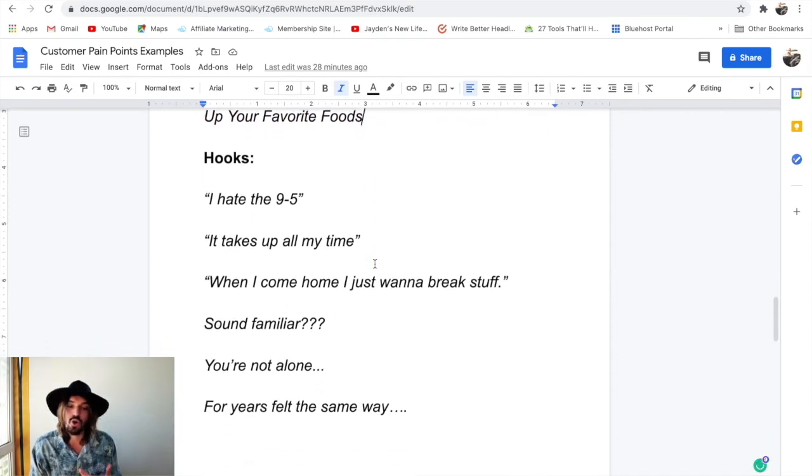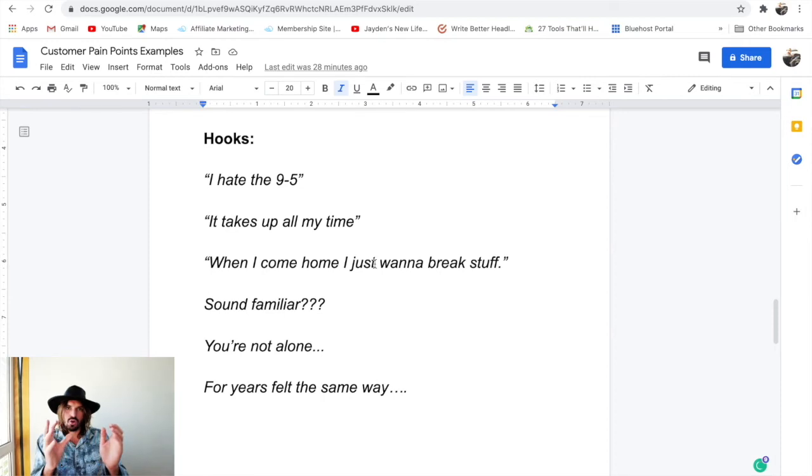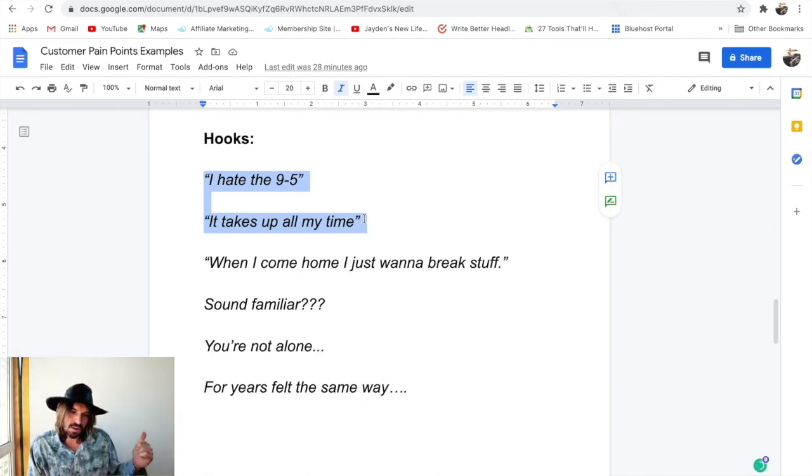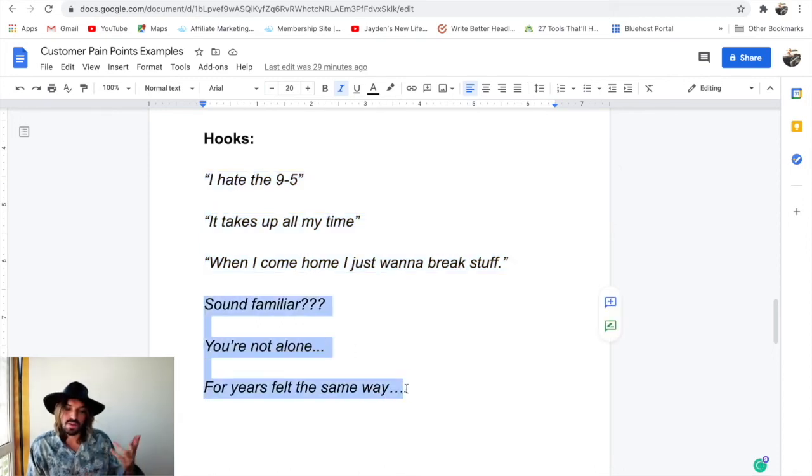You can use it in hooks for your ads, so the opening hook of an ad that you're writing. You could just pull pain points from your list, and you could be like, I hate the 9 to 5, pain point. It takes up all my time. When I come home, I just want to break stuff. Sound familiar? Well, you're not alone. For years, I felt the same way. And then in your ad, you can get into your story and that sort of thing.